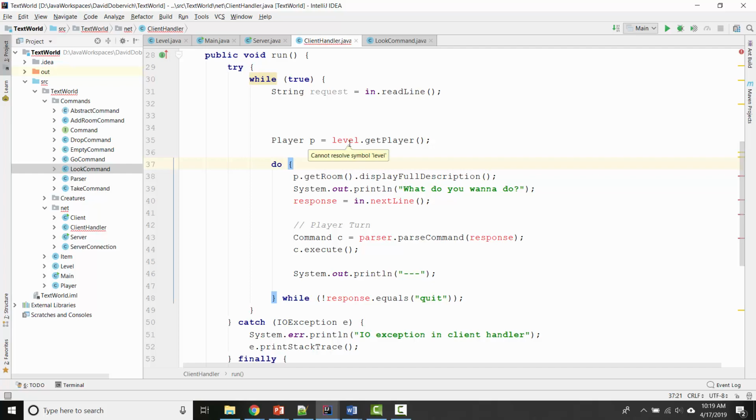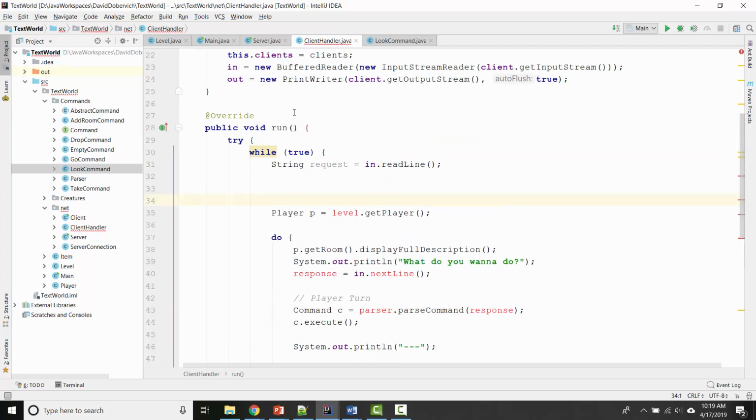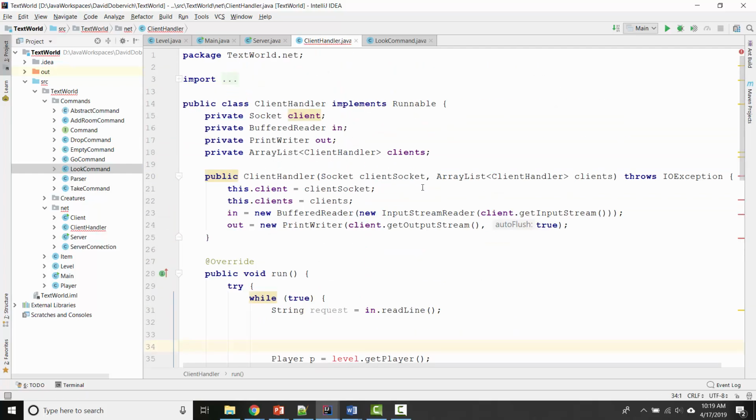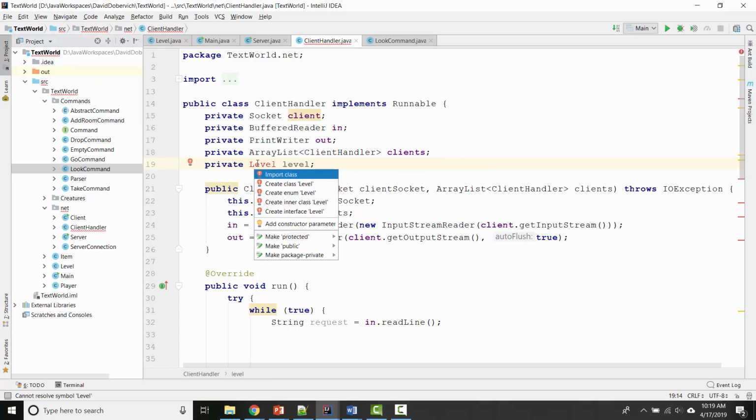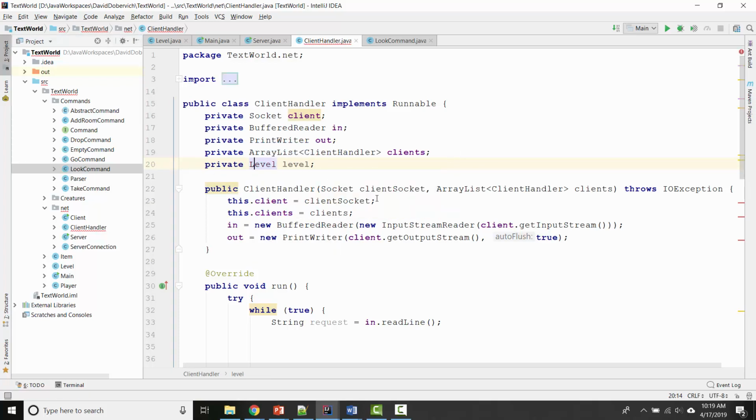But anyway, for the moment, we're missing level. So let's make sure all client handlers have access to the level object. Maybe we'll just give them each their own reference to the level here. And we'll import it. Yep. And that'll be part of the constructor.